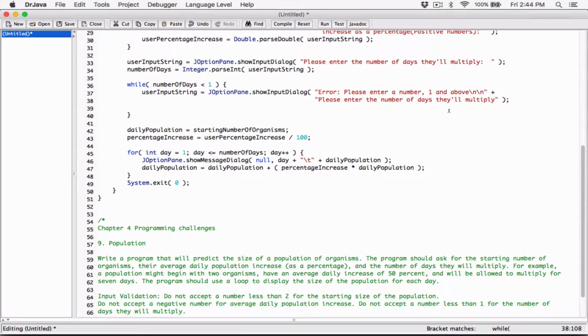Please enter the number of days to multiply, and then the extra hint will be greater than 1. Okay, greater than 1. That's the extra hint. We don't have to. I'm just trying to make the program more nice. All right, so greater than 1. That's what we are going to tell them as the extra hint.